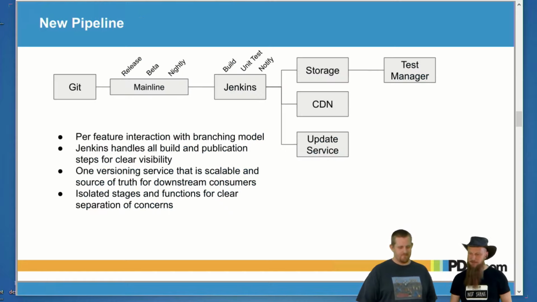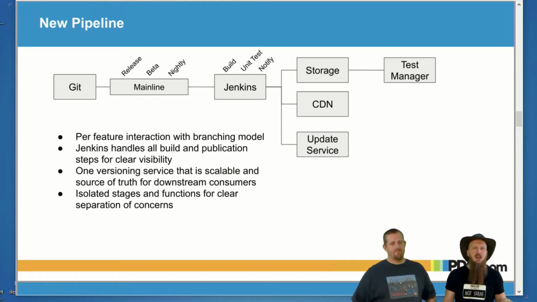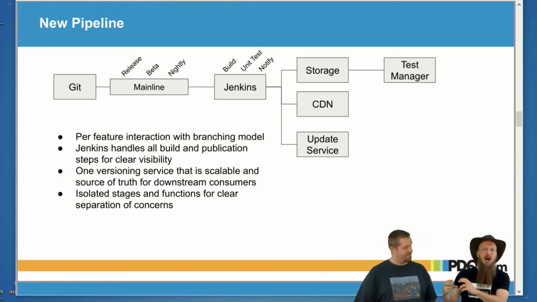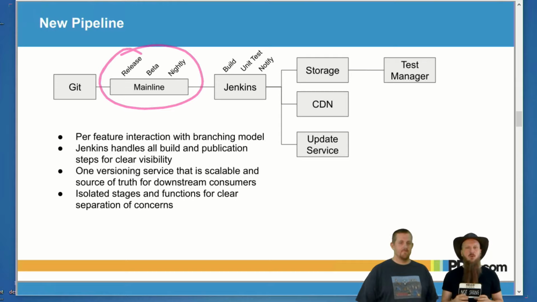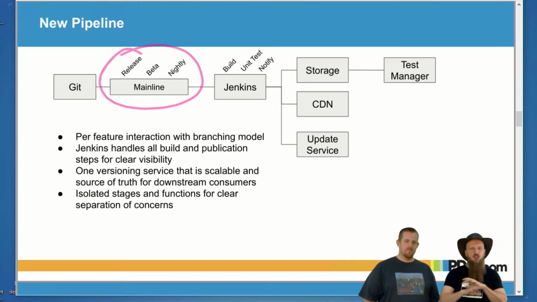So what did that look like in the end? Well, here we have our new pipeline, and hopefully you can see it's streamlined down. We have still some of these little boxes, but we know what's in those boxes. And particularly, I want to point out this area here, the main line. Basically, what this is representing is a change in how we were doing our branching, and I'm going to talk about that in just a second. You also see that we really trimmed down a lot of the moving parts in this, trying to simplify.